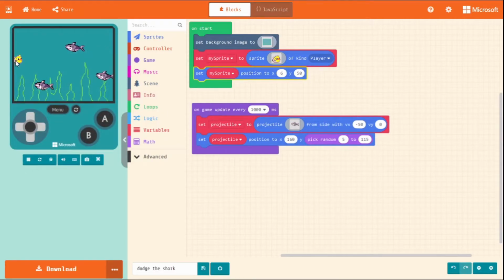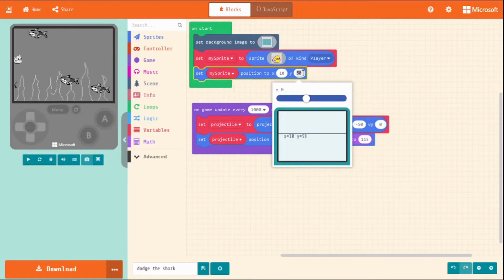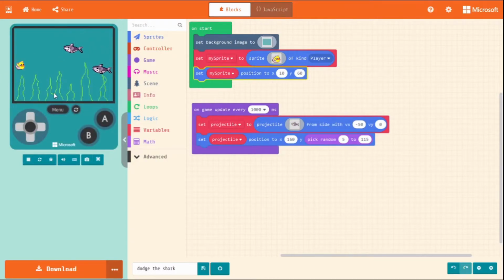Now that's a little bit cut off, so let's move it over a little bit. I think we do 10 for the X value and I think 60 for the Y value because there's 120 pixels. So that'll be right in the center vertically and right near the back without our player being cut off. All right, so that's great.